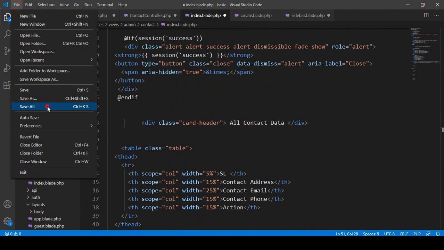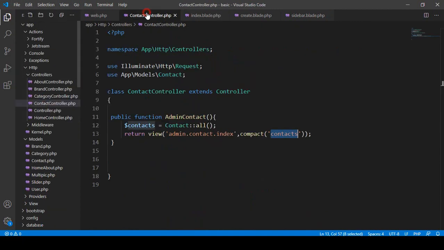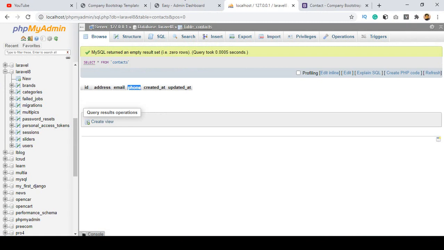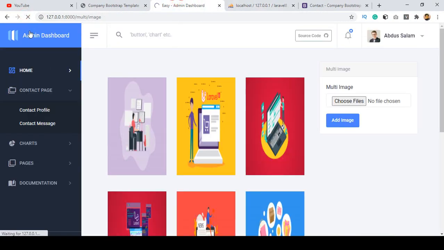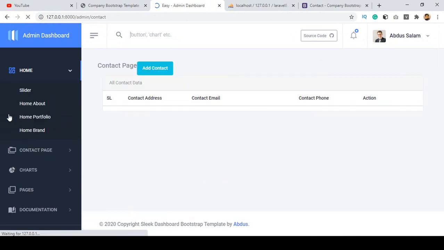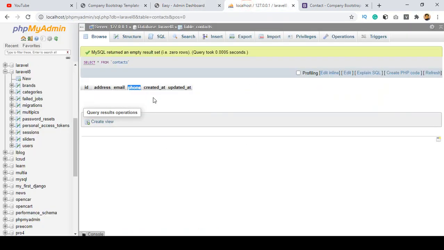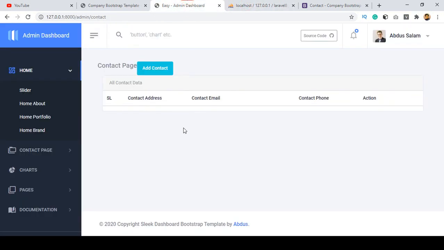Now let's check this out. If you click save all, because in our controller here I have already written one view page, the index page will be loaded, right? Now go to our admin, click refresh, and now go to our contact page, our contact profile. Yes, you can see friend, it has now successfully loaded this page. That means there is a serial, a contact address, email address, and the contact phone. There are the actions. Right now, I don't have any data. Our data is totally empty, so for that reason, it's not visible.